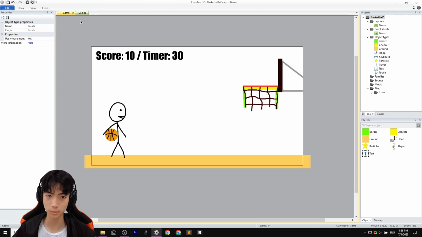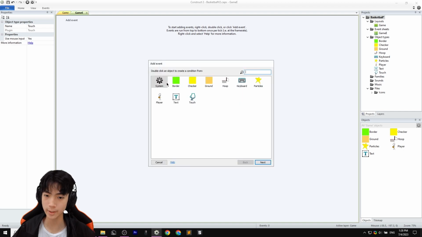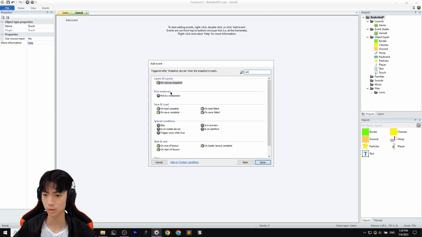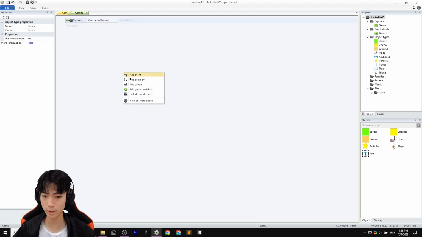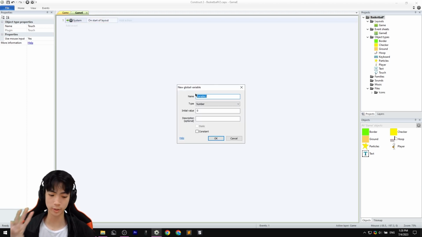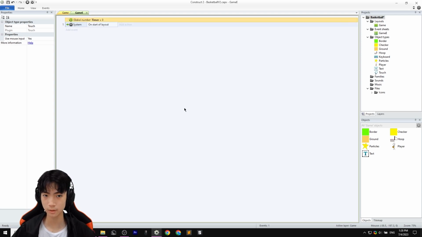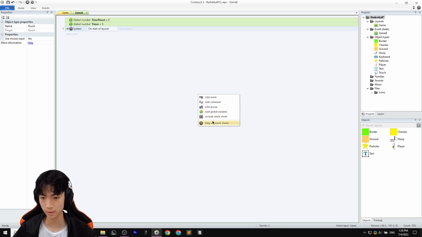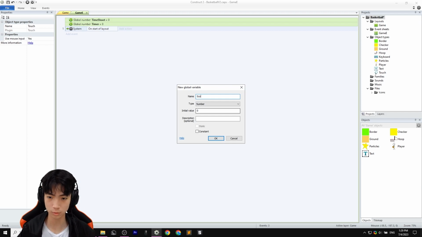So once we have this, we're going to go into our game event, add event. We're going to do on start of layout, like so. We're going to reset all our variables. So we're going to add 3 variables here. We're going to add a timer, really important. We're going to add a time shoot. So this is when the player shoots, it is going to time it. And we're also going to add a score.